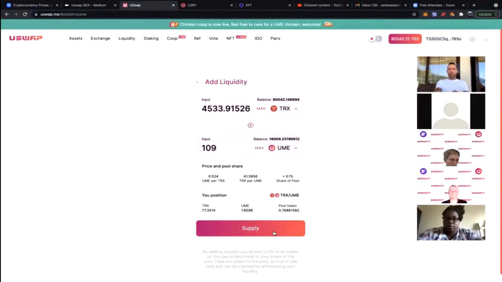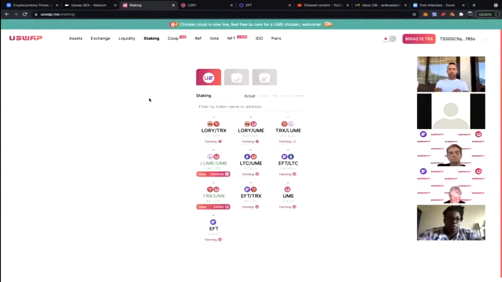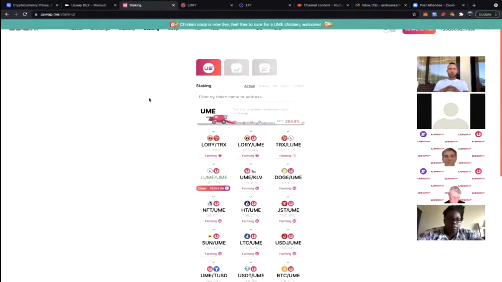There is one more incentive for the liquidity providers, and that is the staking and the yield farming of UME. Now, UME, as we know, is the proprietary governance token of the USWAP DEX exchange. It has multiple use cases within this ecosystem. And as I said, it is the gateway to create multiple income streams within the USWAP ecosystem.